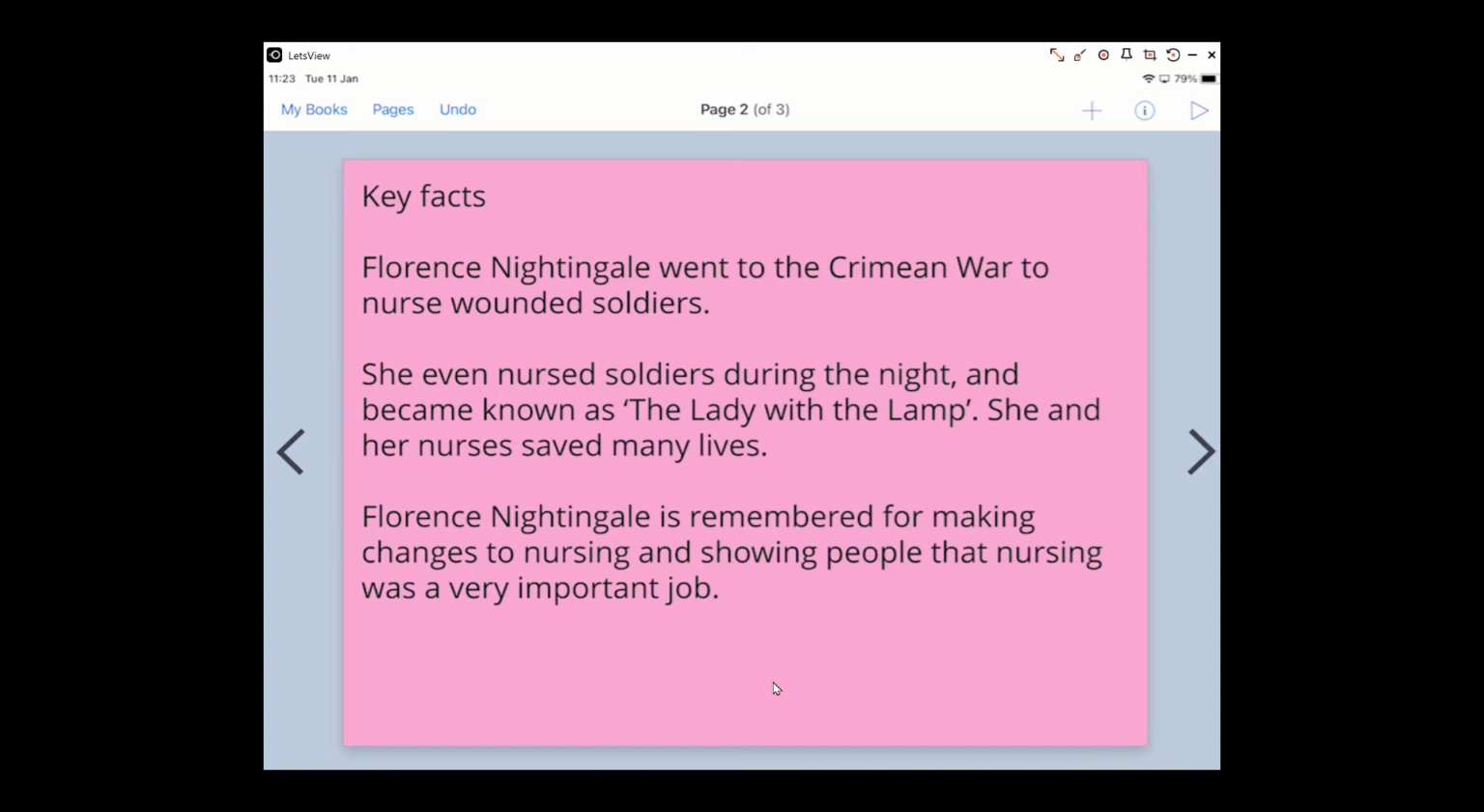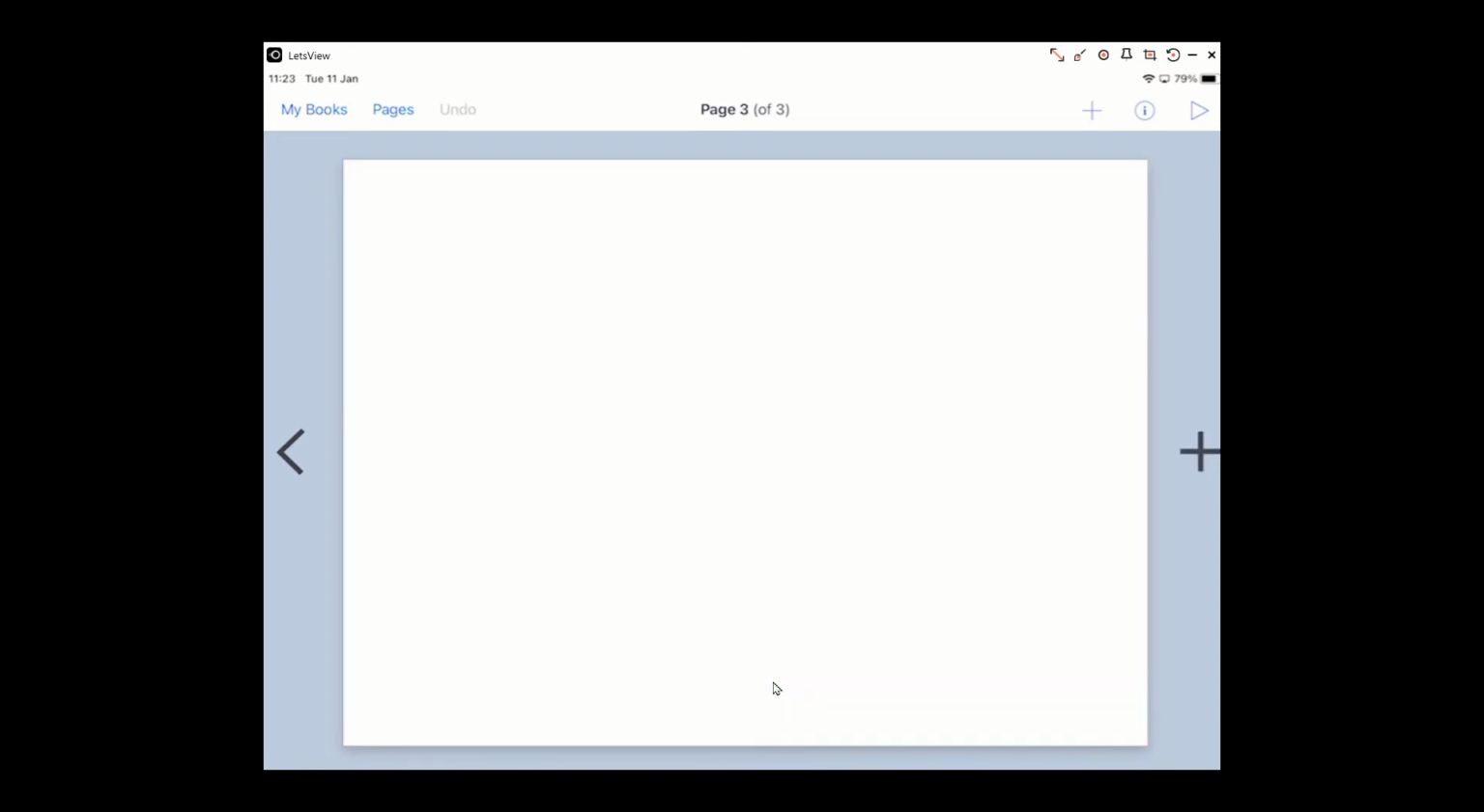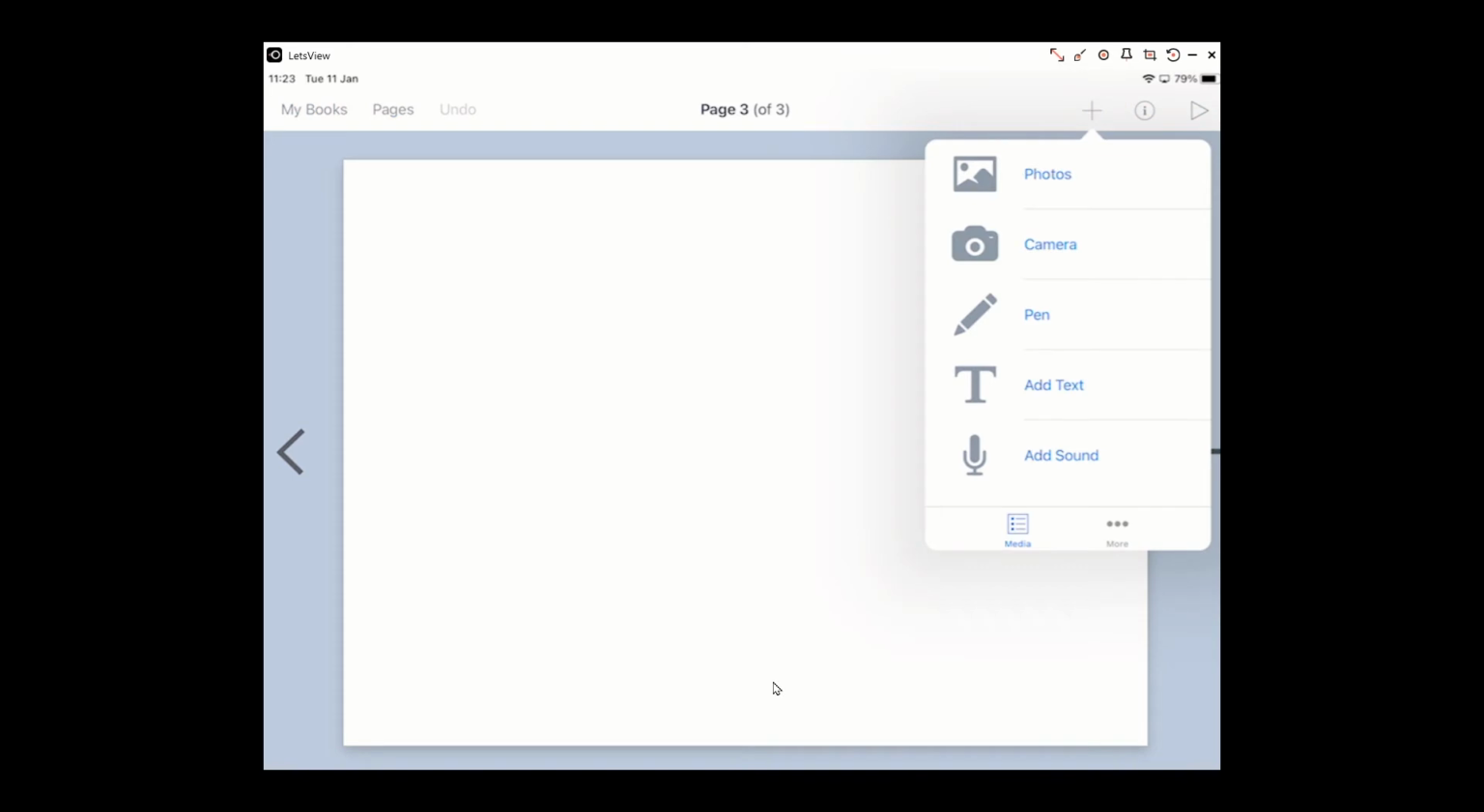I'm now going to move forward to a third page just to add some different content so you can see how that works. As well as the text and photos which you've seen me add, you can also take a picture directly and add it in. You can also do your own drawings and your own sound recording. But today I want to add in a video content.